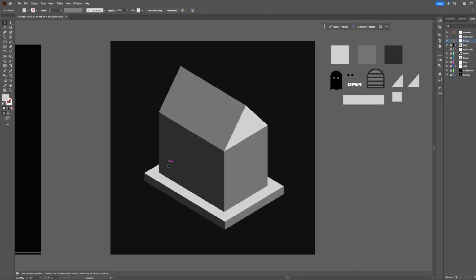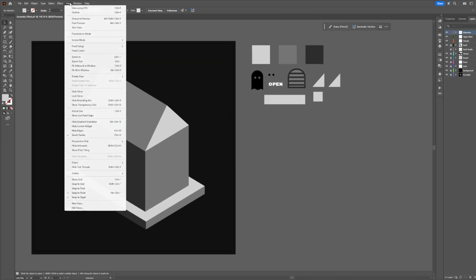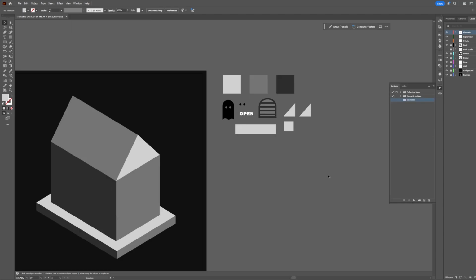Now the isometric grid is great for making these nice rectangular shapes, but when it comes to curved shapes it's a little bit more difficult. So we're going to create some actions so that Illustrator can do some of that work for us. We're going to open up our Actions panel, so you'll go to Window and Actions, and we're going to create an action for the left, right, and the top side.